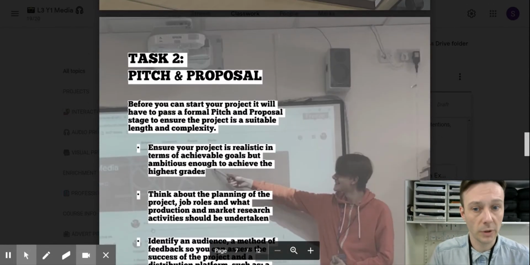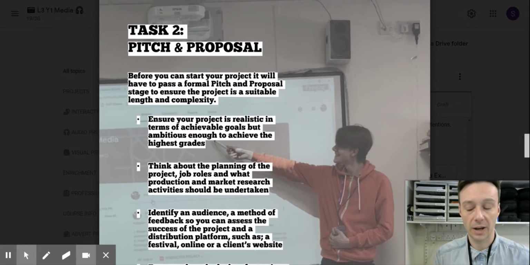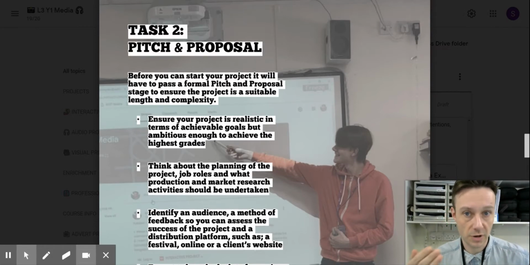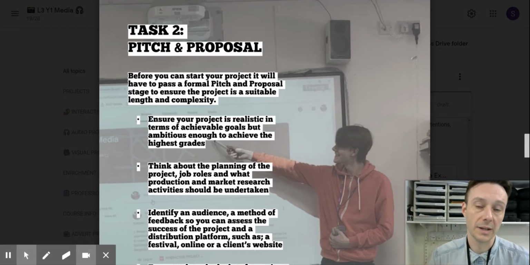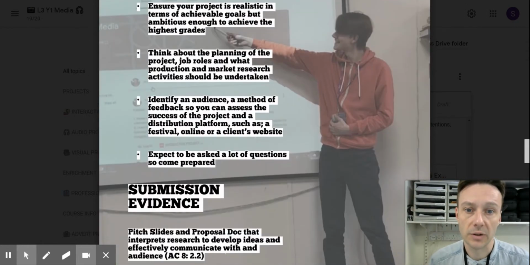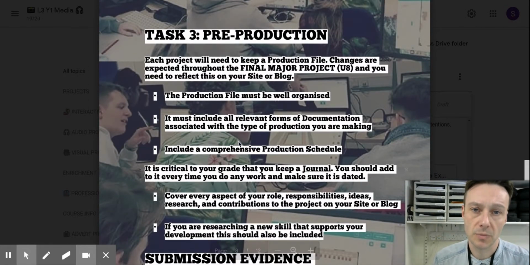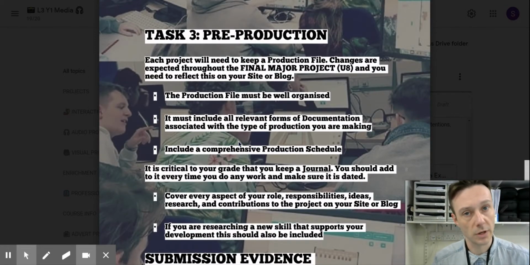Only once you've done task 1 do you go to task 2, where you pitch and submit a proposal for my consideration as to whether you're going to proceed to task 3 and start planning your project. So it's really important you follow in a linear beginning, middle and end fashion in the FMP. So task 3, if you've done task 1 and task 2, then you're in the right place. Task 3, pre-production.